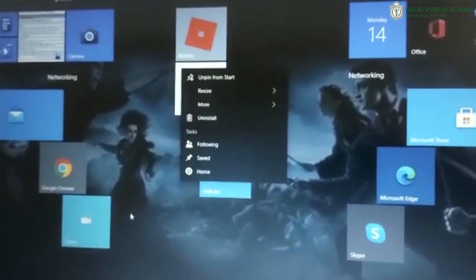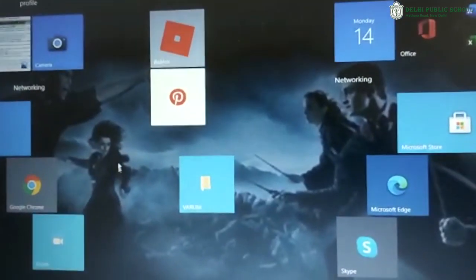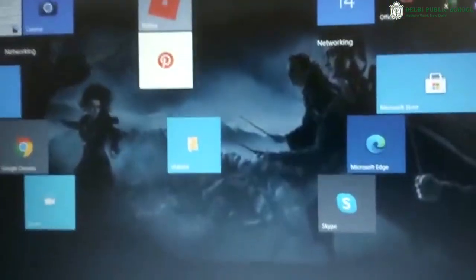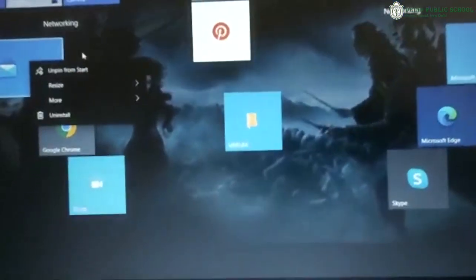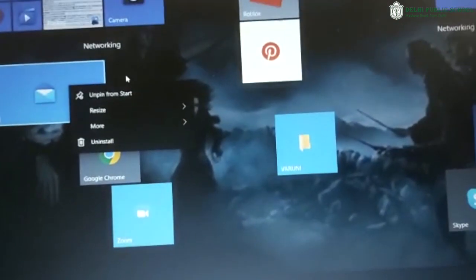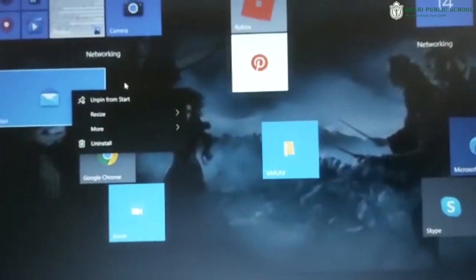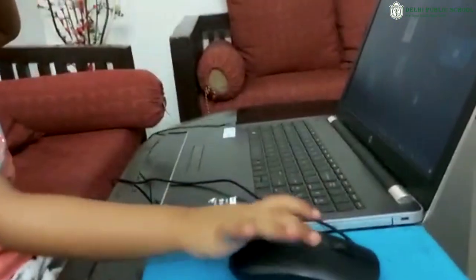Can you please click on any other folder? Click on MS Teams. Okay, we can resize and install and uninstall the folder. Okay, Divisha, can you please show us once again the right click?